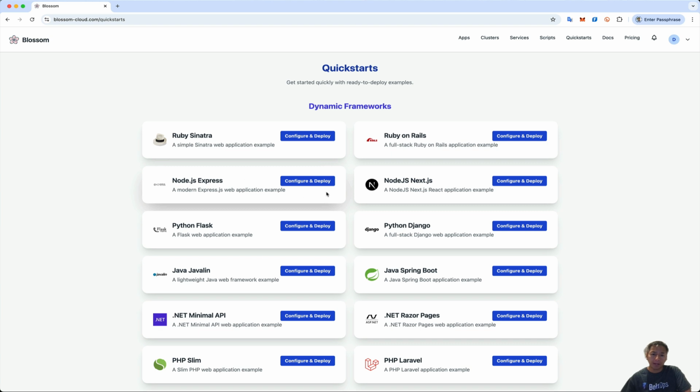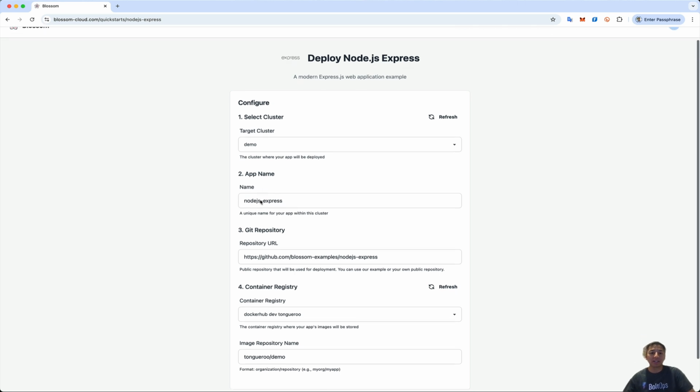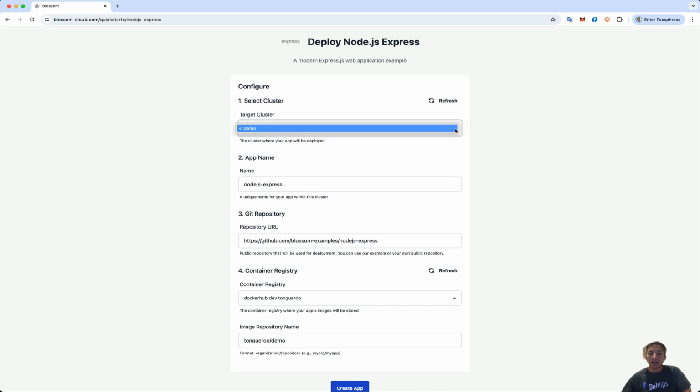I'm on Blossom. And you click Configure and Deploy. What that does is it gives us a kind of quick start one form. So you do it all in one shot right here. You do have to create a cluster ahead of time here, and that's pretty easy. You just click your cloud provider of choice. I'm using Vercel in this case.